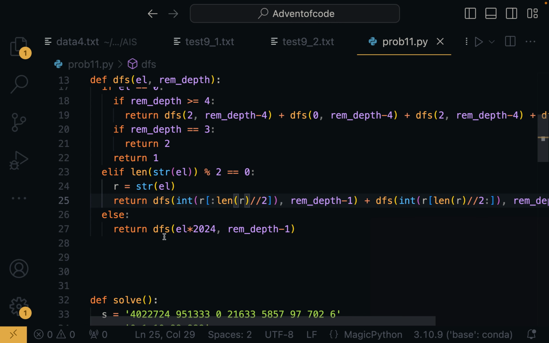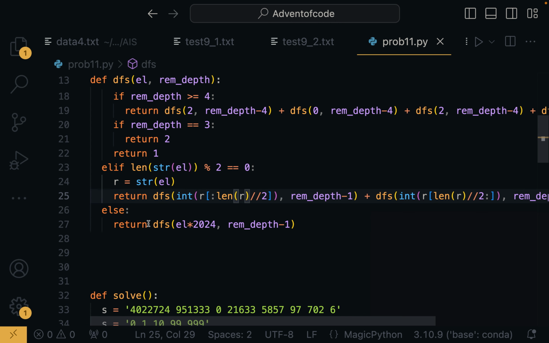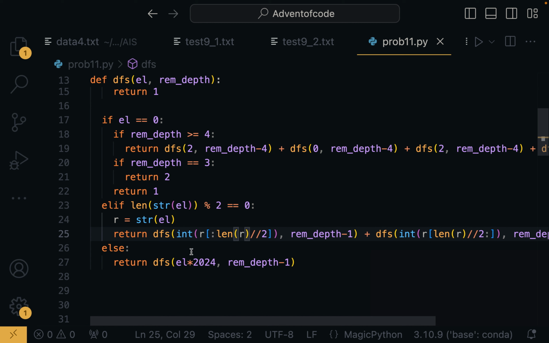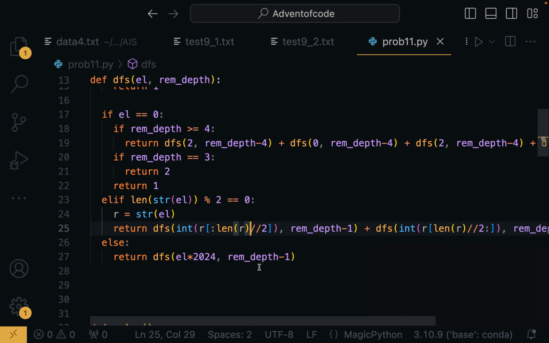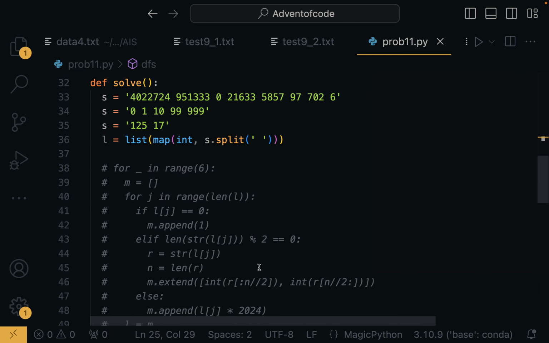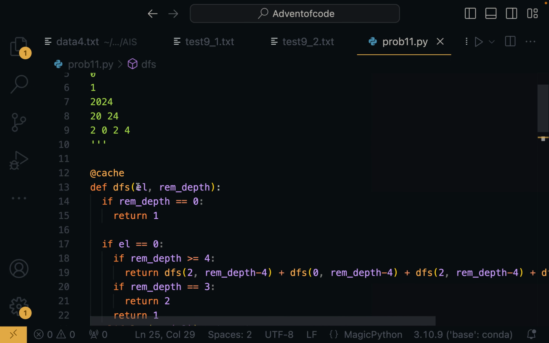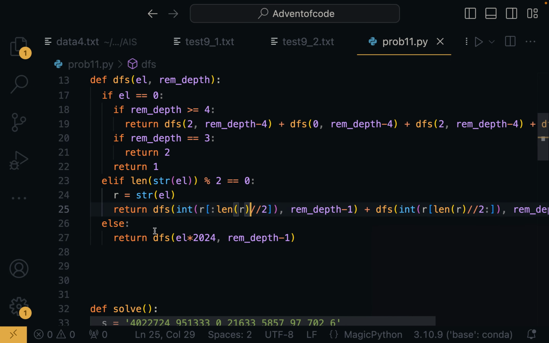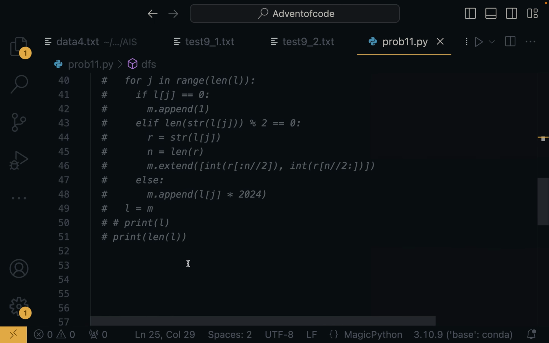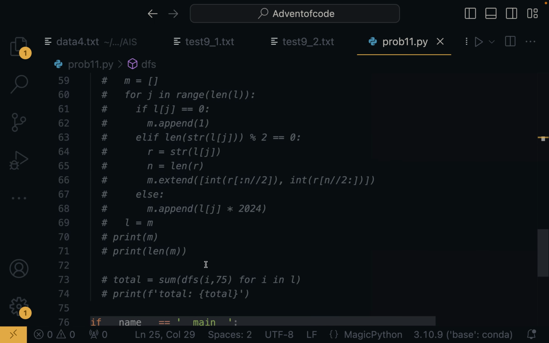And lastly, if neither of these previous rules apply, then we simply multiply that element by 2024 and we go 1 depth deeper. And that's it. So what I do is I essentially run this for every element in the list. So let's see how that played out here. That was right here.